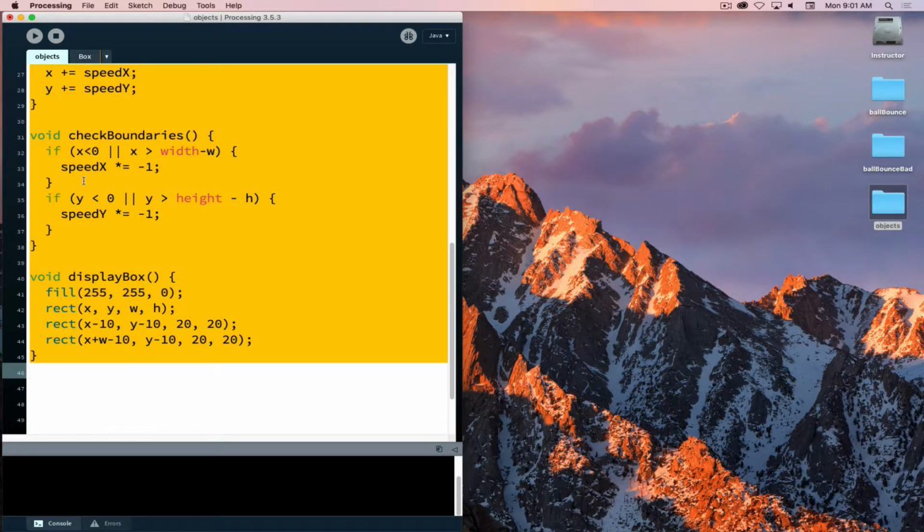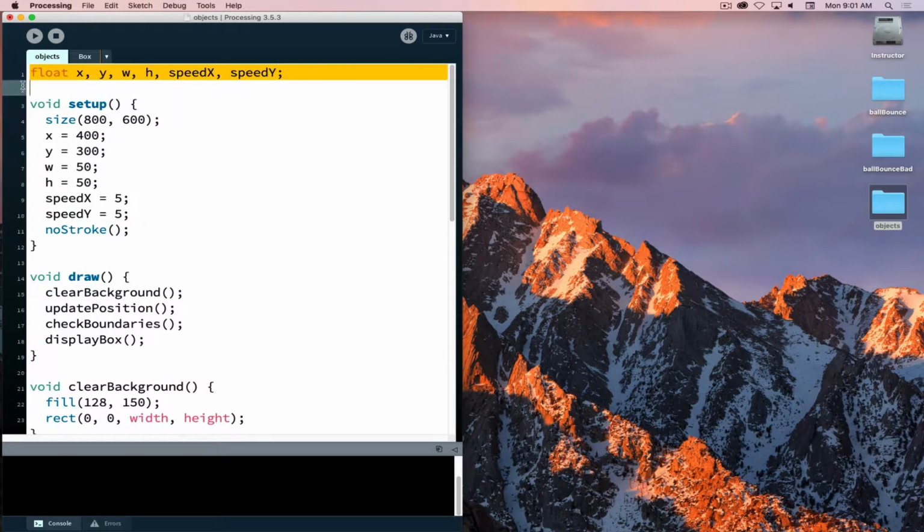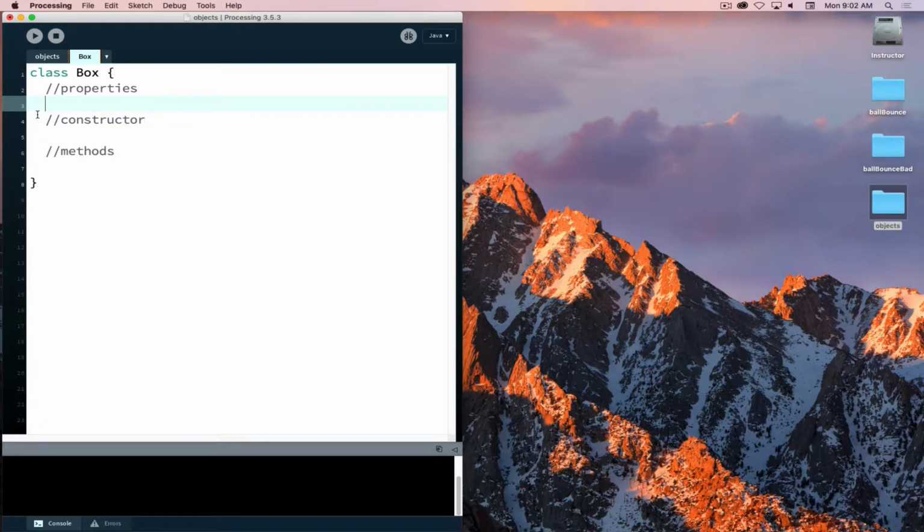So the first thing is I am going to grab. So when I'm taking the elements from my main file, right now I'm not going to delete them just yet. I'm just going to copy and then comment it out. And then I will go over into my box and I will paste in those properties. So our box is going to have an x, a y, a width, a height, speed x, and speed y.